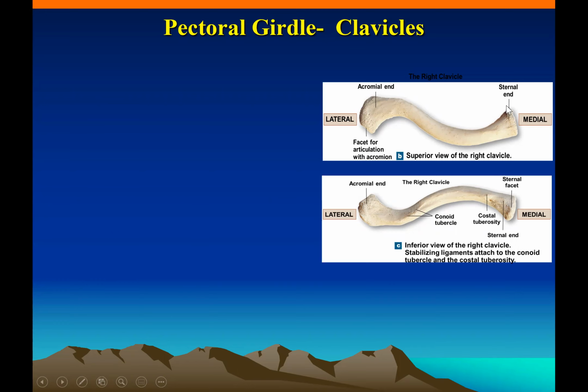At the sternal end, it is articulating with the manubrium of the sternum. It will form the sternoclavicular joint here. And this is the only point of attachment between the pectoral girdle and the axial skeleton. And because of this, it offers a wide range of motion. The lateral end is also called the acromial end, and it will articulate with the acromion process of the scapula, making the acromioclavicular joint.